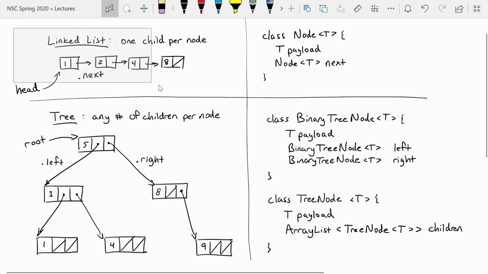Up here on the upper left of the whiteboard, we see a basic linked list structure. We have a chain of nodes where the head node is designated as the start of the list, and each next field in each node is going to reference the successor node that comes after it within the list. The node class itself is a relatively simple structure. It's simply a generic type that includes a generic payload value and a reference to a successor node.